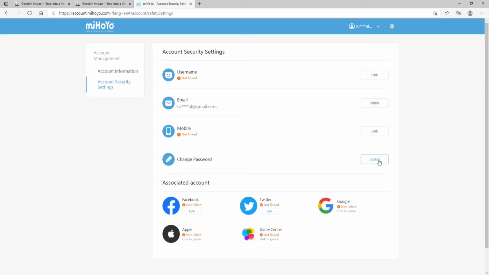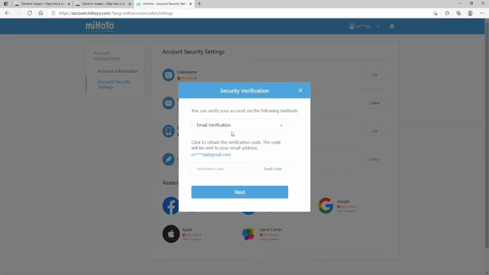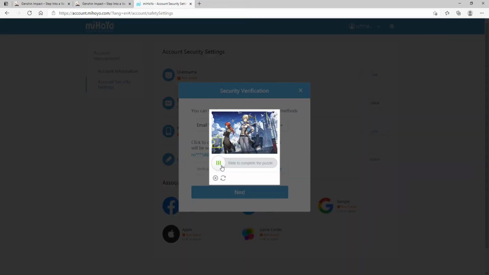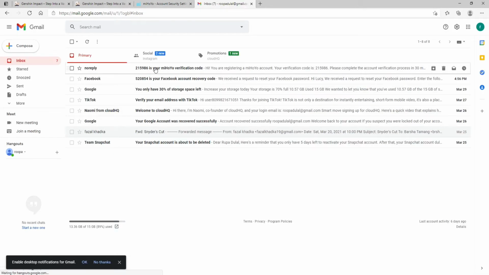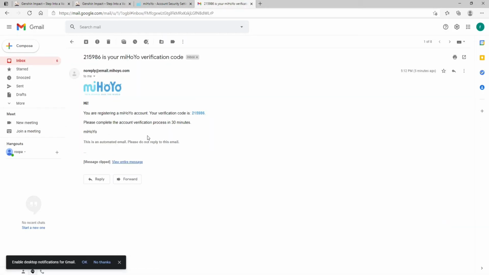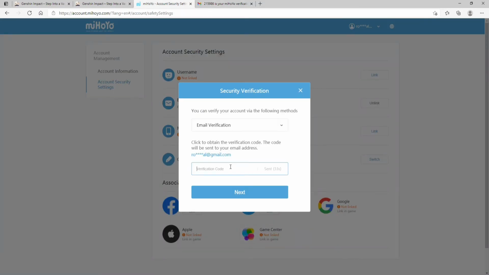Now click on the Switch button and you'll need to go through an email verification. Click on Send Code to obtain the verification code, and the code will be sent to your email address. Before that, you'll need to complete this small task over here. Now go to your email address and click open the email that you received from miHoYo. Now select the code, simply copy it and type in the verification code in the text field. After that, click on the Next button.